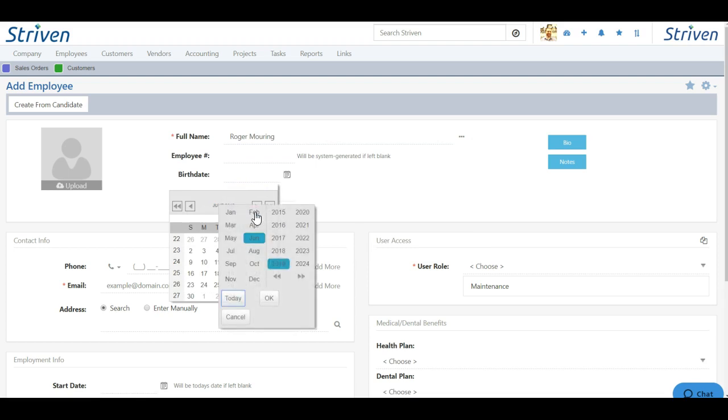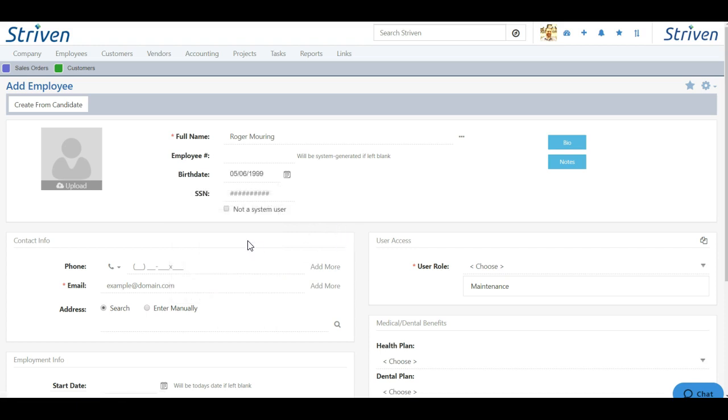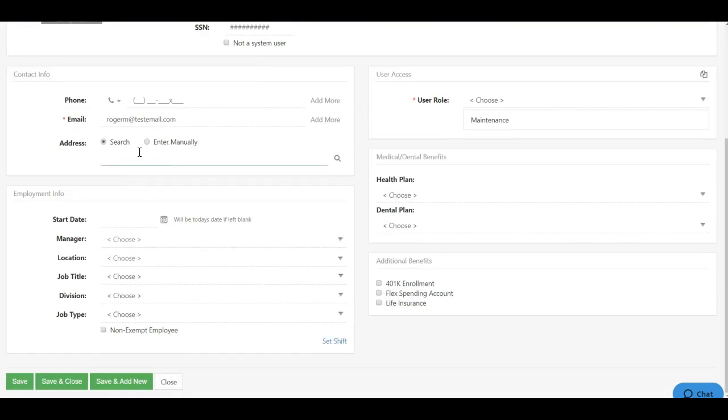We can also click here to select a year and a month. Once we have the month and year, we can choose from a date field down here. We can enter their social security number, and then their phone number, email address, which is what they'll use to log in with. We can also search Google for their address, or we can enter it manually.